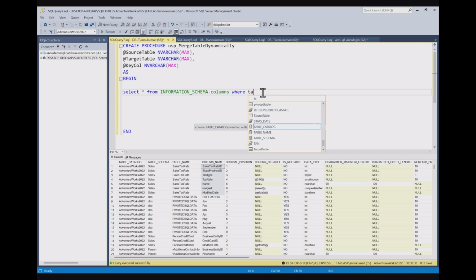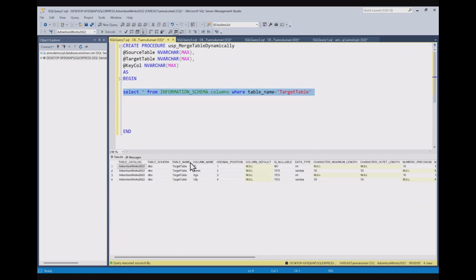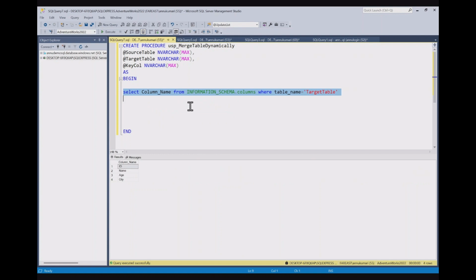So here I will say where table underscore name, you can see the column here, table underscore name, which has the table names, is equal to target table. Okay, if I run that, I'm able to see the column list. I'm not going to hard code these. I will fetch them from the column called column underscore name. So instead of star, I'm giving column underscore name, and you can see we have got the column names.